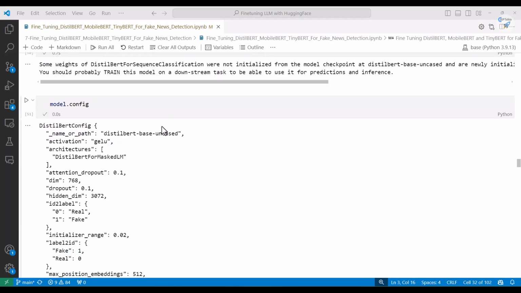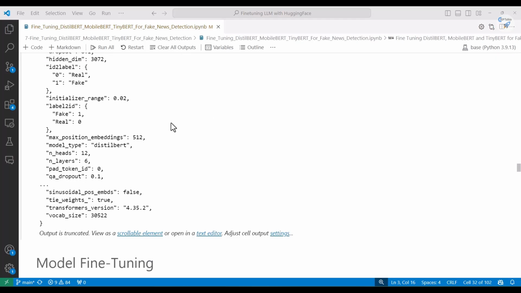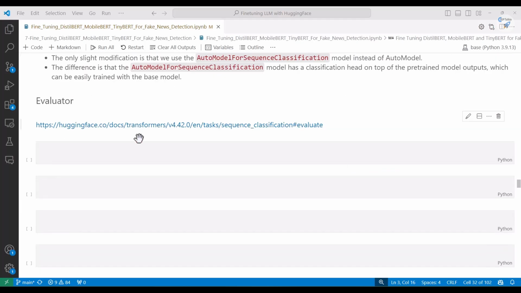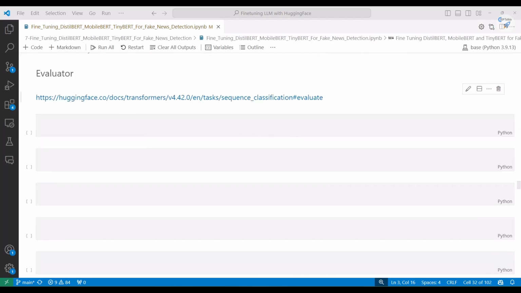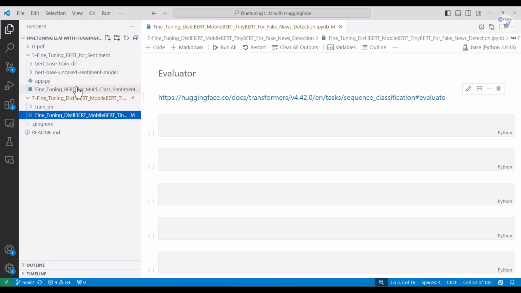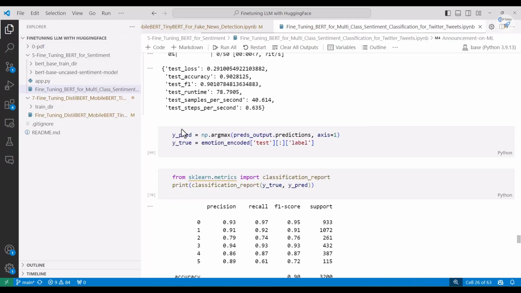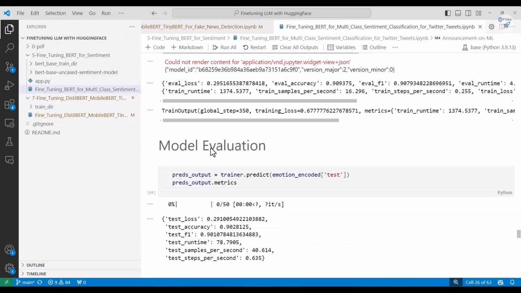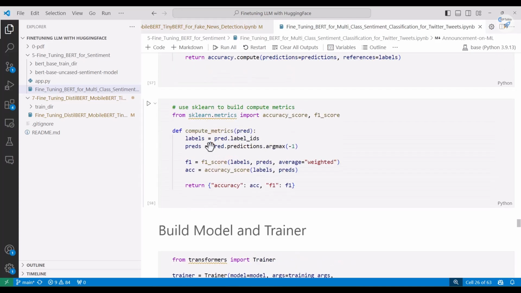Now what we need to do here is build our training arguments, and then we can start with the trainer. Other than that, we also have to pay attention that we are going to use the evaluator method. In the previous lesson, in fact, let me just open the previous lesson notebook for reference, so it will be easy for you to understand.